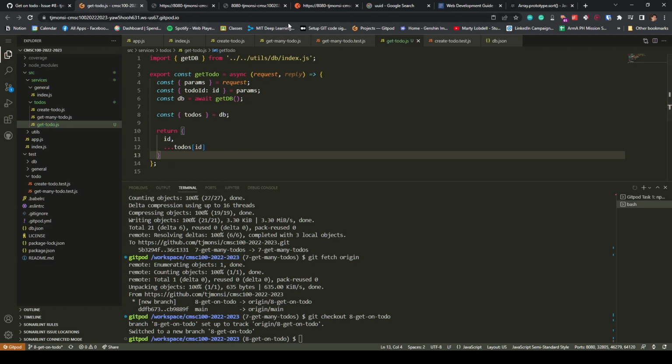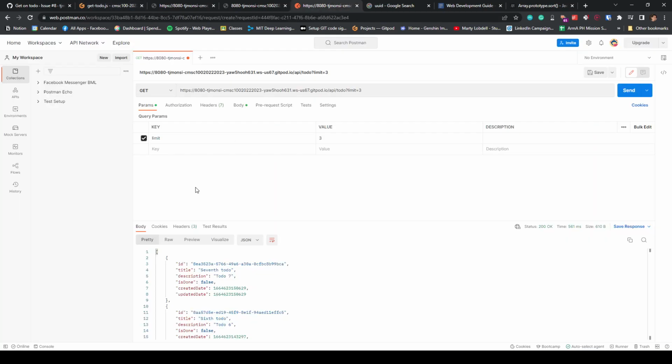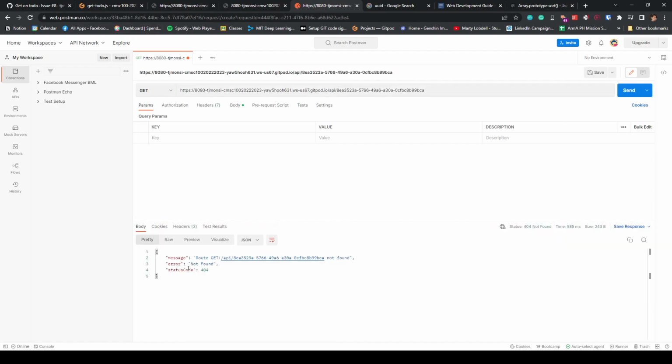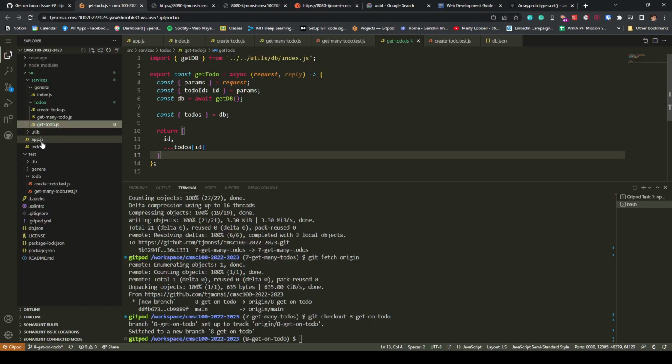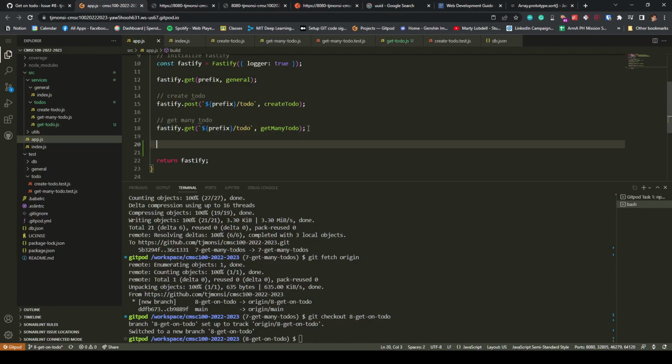So, given that, we'll try it out. If we get this, put it here. Oops, before that, it shouldn't show up. It should, okay, not found. So, we'll have to add it here.